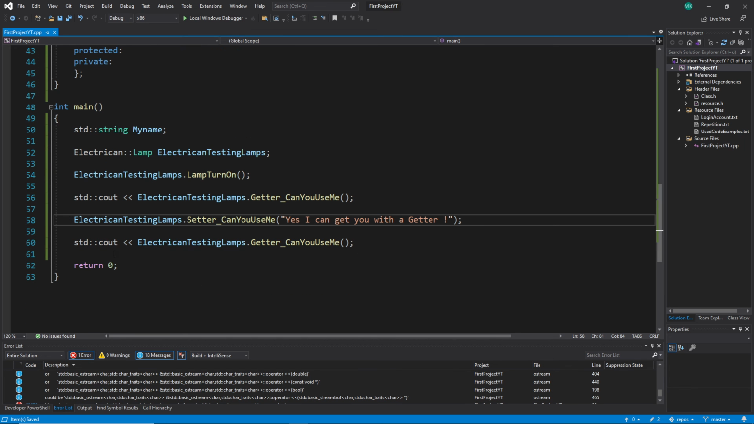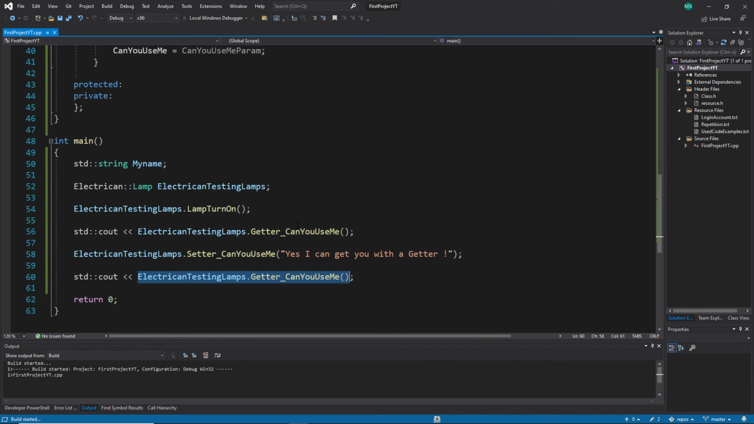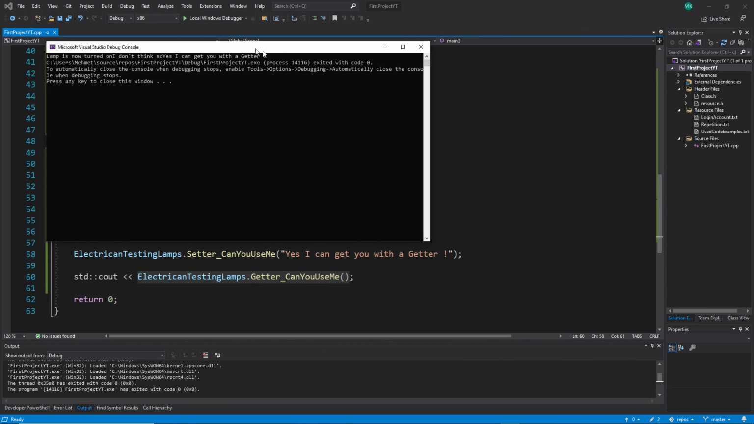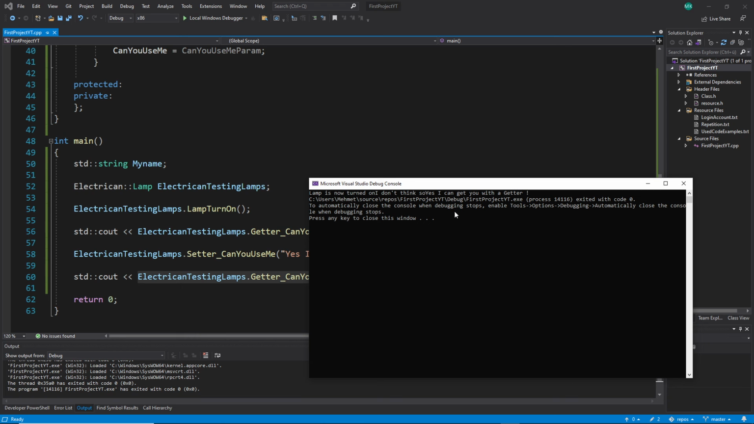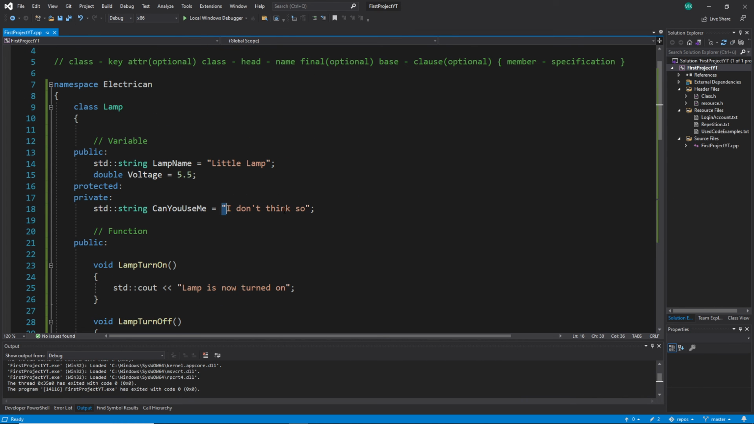And then to print it out, I need here something like a string. All right, let's see if I have now an error, and you can see what I have. Of course, I have here no new line, but it says here, yes, I can get you with a getter, which means I have changed here also the value.